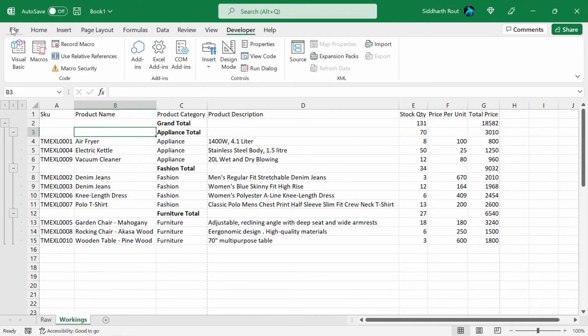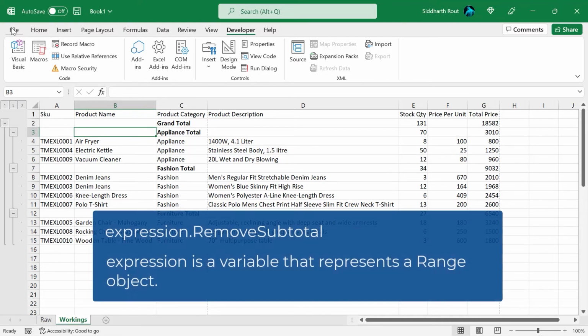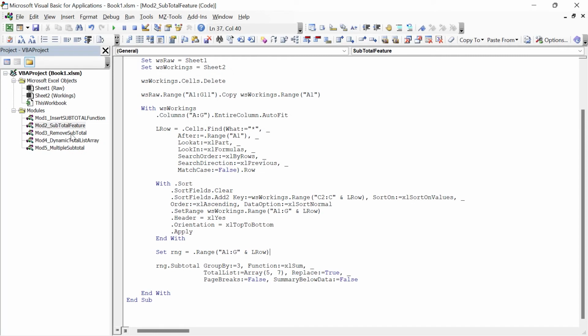Now let's see how we can remove the subtotals using VBA. For this, we have to use the Range.RemoveSubtotal method. The syntax is expression.RemoveSubtotal. Well, expression is a variable that represents a range object. So let's go to module 3 and let's see what the code is doing there.